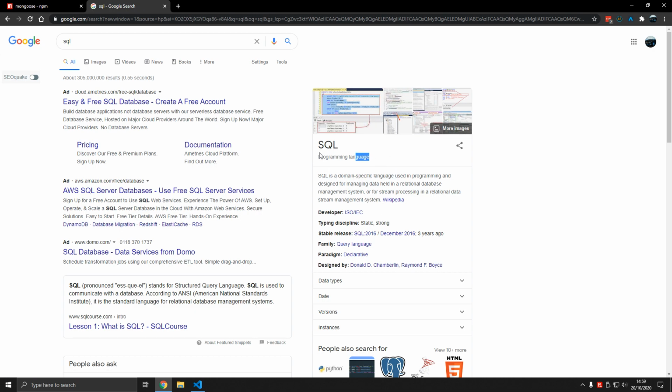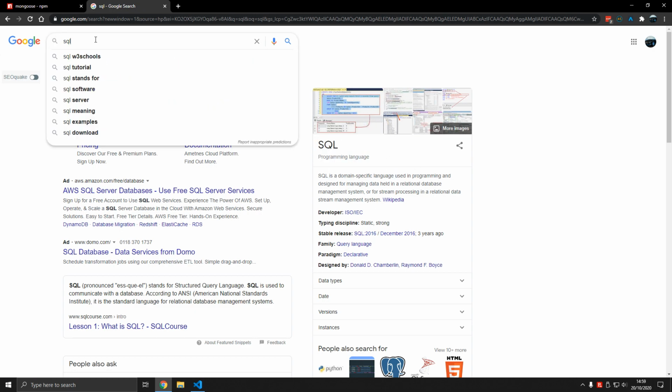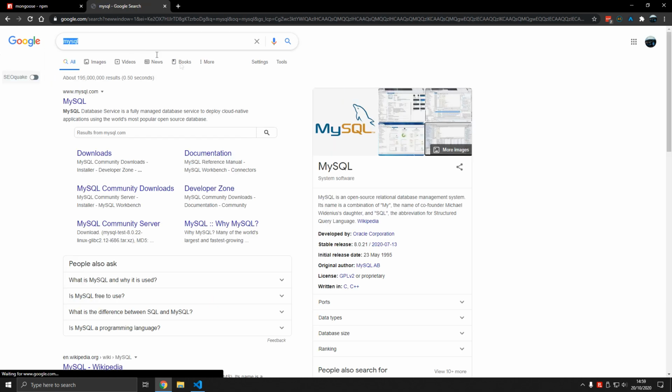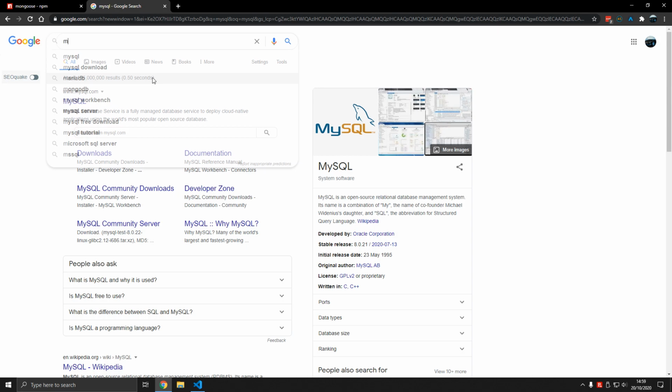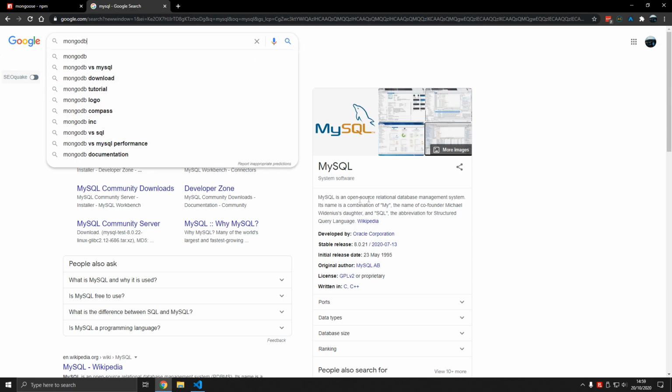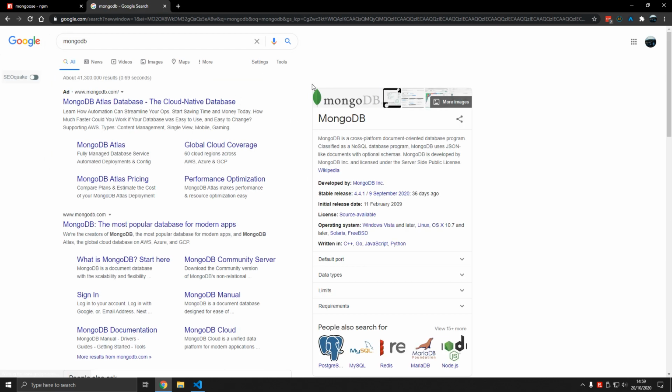And it's also a programming language as well. So MySQL is a database management system. And there is MongoDB, so it's a non-relational database. It's used by Facebook, Reddit, etc. I think it's used by Reddit anyway. MongoDB. Okay, I'll edit that out.